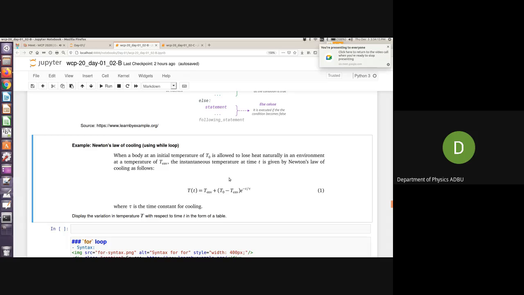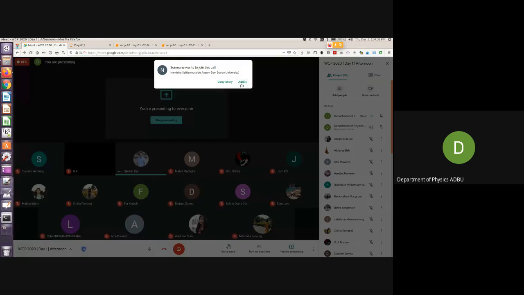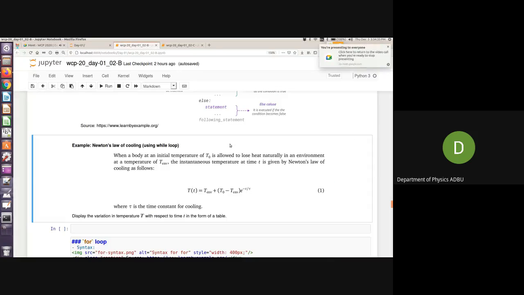Anyway, let us do this problem here. Suppose I have a body which is at initial temperature T0, and it is placed in an environment at temperature T environment. Then after some time T, the temperature of the body will be given by this formula. This is known as Newton's law of cooling.